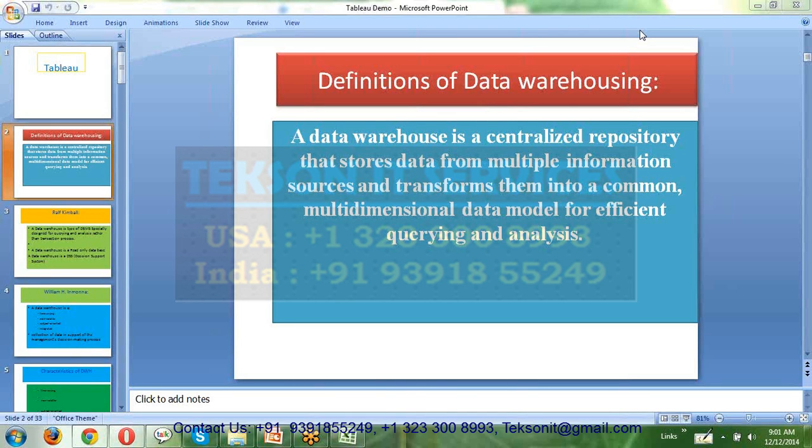And I found this will suit me. Tableau would suit me.